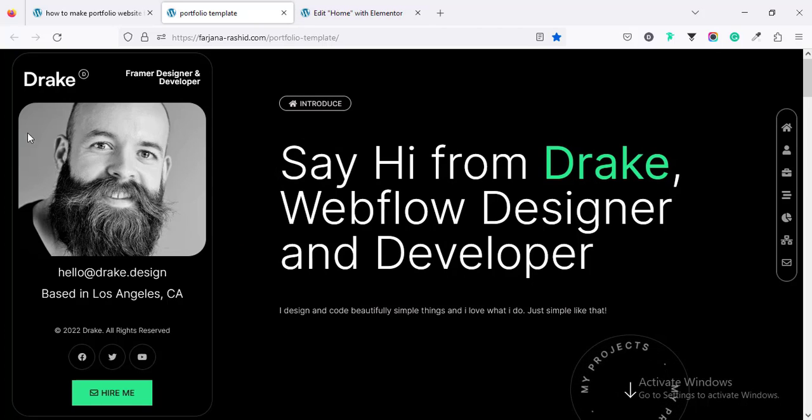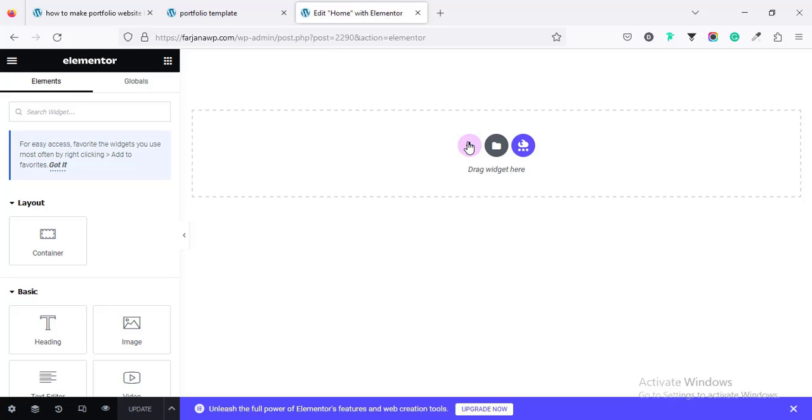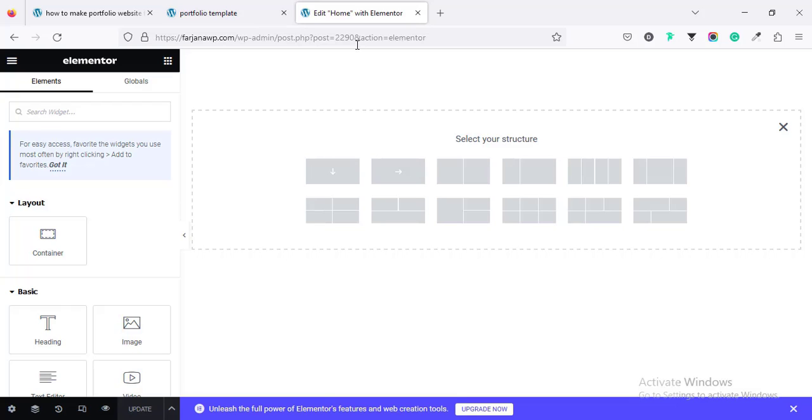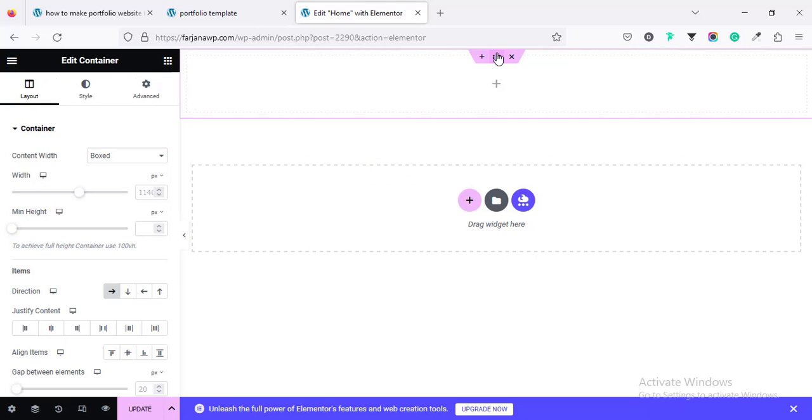So first of all, I have to take a main container, and then inside that I have to take two inner containers, one for the left side and one for the right side. And here on the left side, again I have to take another inner container. Then here will be the image, text, social icons and buttons. Let's go ahead. First taking the plus icon, and we can take this row direction container.